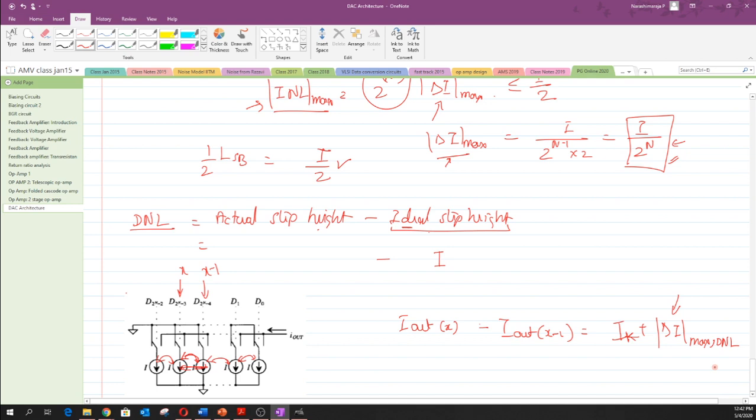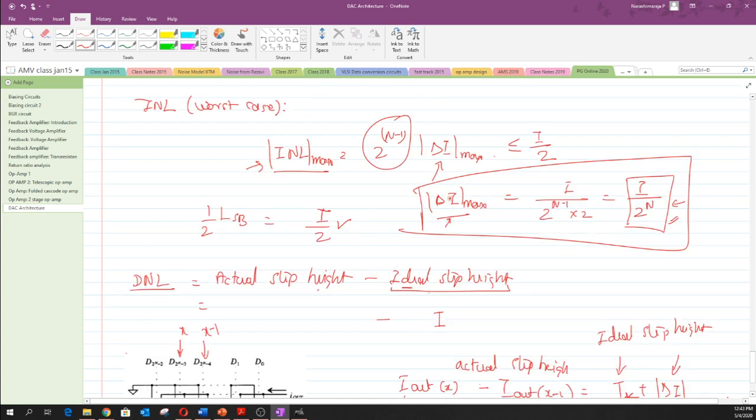And clearly, we could see that the DNL error is imposing a very loose constraint on this delta I factor when we compare it with the constraint posed by the INL error. In the case of an INL error, we found that the mismatch that a current source can possess is very limited, constrained by a factor of I divided by 2 to the power n, whereas the DNL error doesn't constrain too much on the mismatch quantity that each of the current sources can have. So in the case of a thermometer coded architecture, it is the INL error that constrains the accuracy, the mismatch value of these current sources.